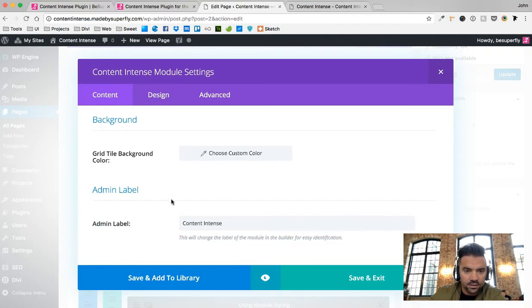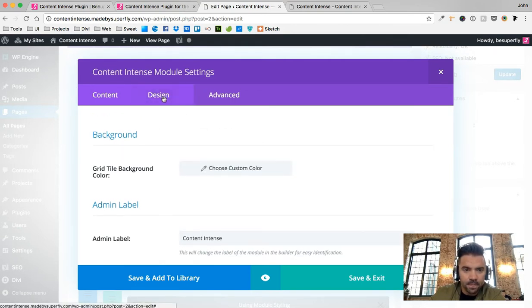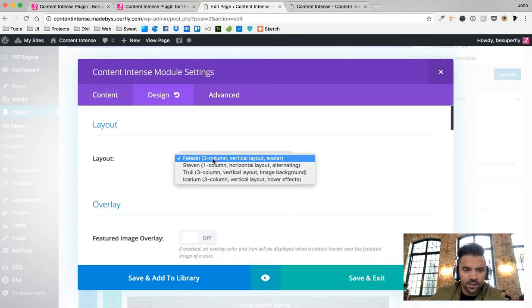And then we started getting to some of the options: grid tile background color. That's for each individual post in there. If I go into design, you'll really see, here are the 4 layouts right now that we can choose between.